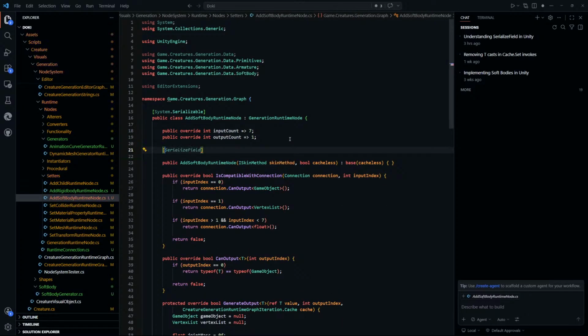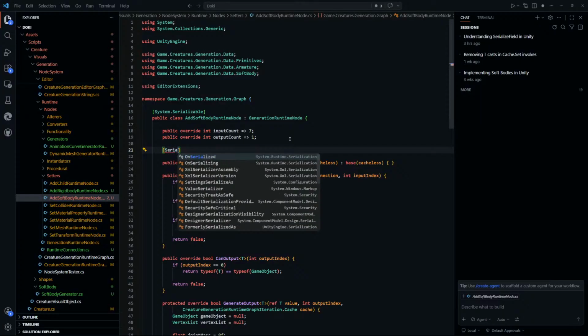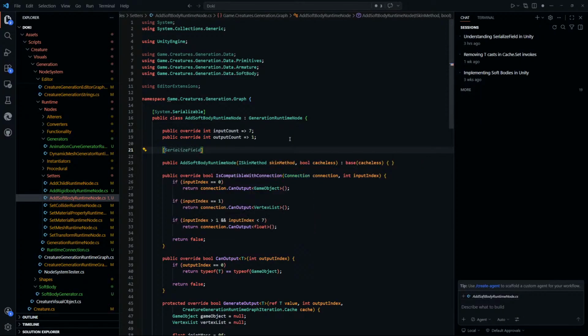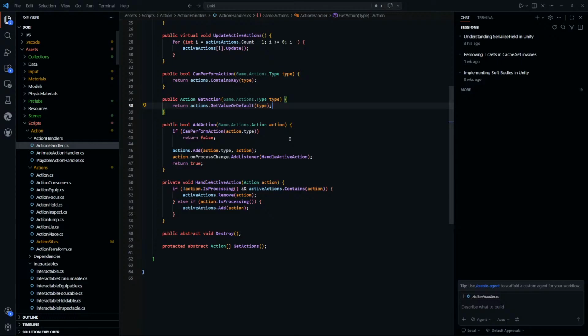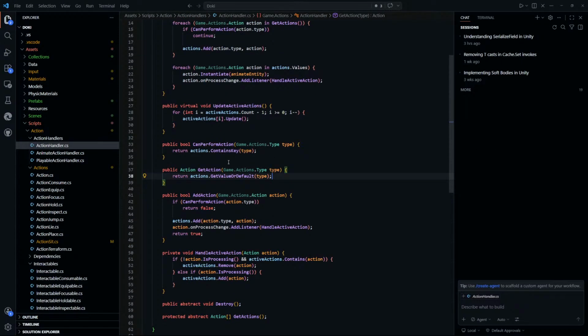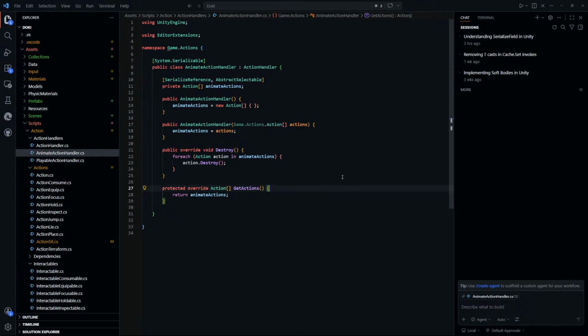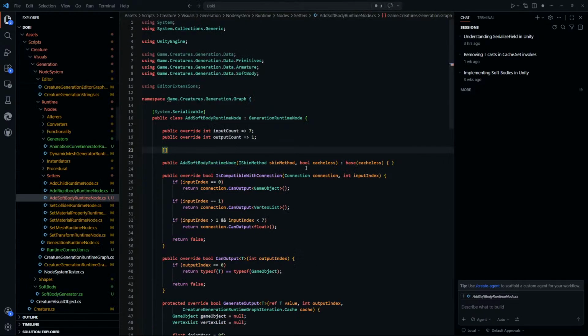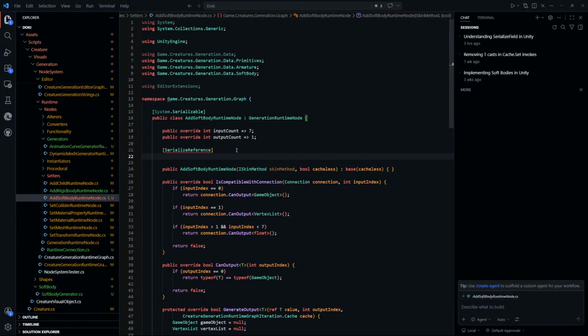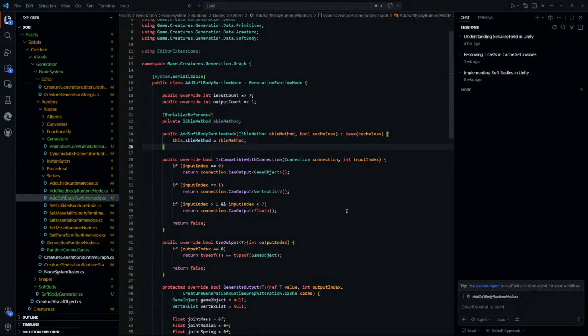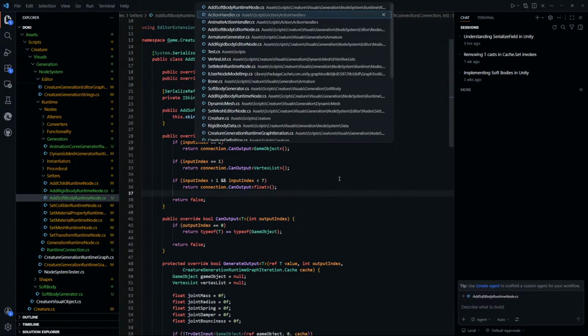And I guess we want to have, oh, what is it called? Serialize reference. Abstract selectable we probably don't need, but serialize reference, yes. Now we have skin mode, and then we set it, and that's about it.